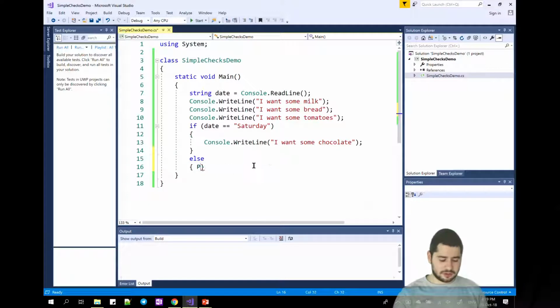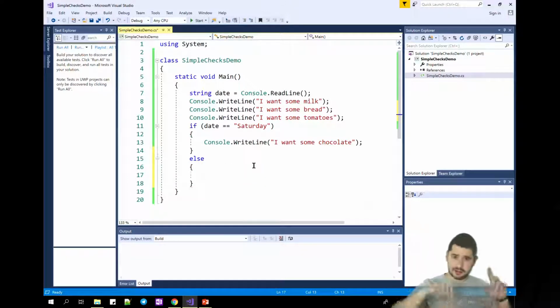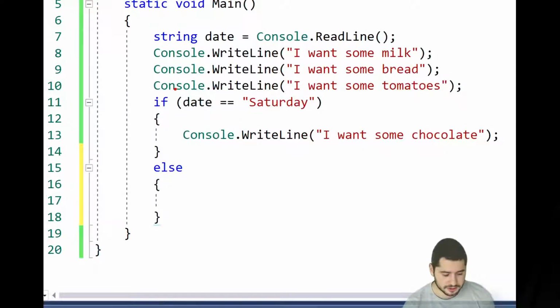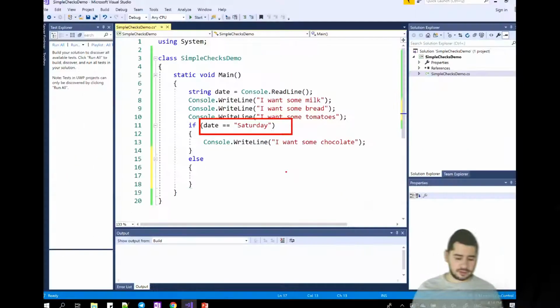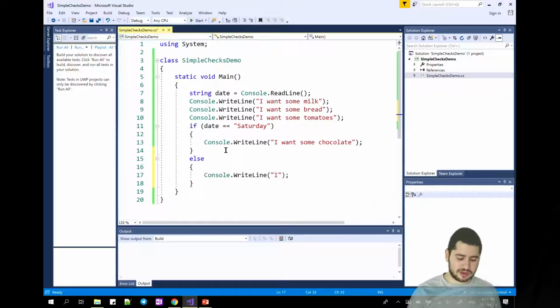In the else statement, you don't have these brackets here. The reason you don't have them is that the else statement executes on any other condition, in any other case. The else statement executes whenever it's not Saturday, so you don't have to write it. You don't necessarily have to write if it's Monday, Tuesday, Wednesday, Thursday, whatever. You can just write, in any other case, do this. So what's the any other case? Where you write, I want just a protein bar.